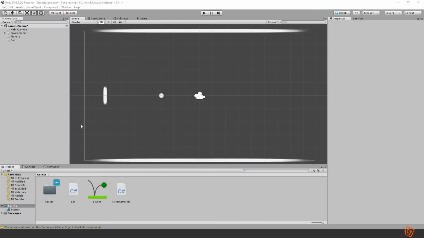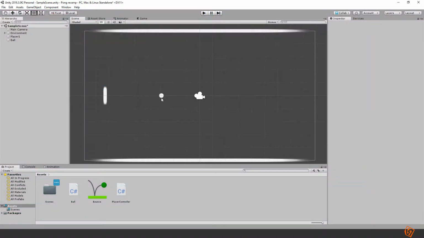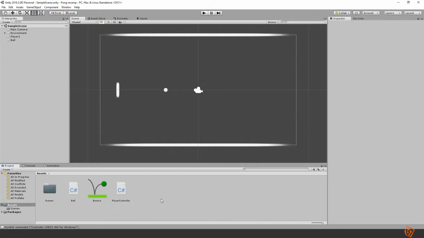So far we have created a ball that can bounce off the walls and the paddle, and the paddle can move up and down. If we try it out, we can see that the ball is bouncing and bouncing. Great, I think the next step is to add a goal, so that when the ball is moving outside of the play area, someone will get a score. If it's moved out in the left area, the right player should get a score, and if it's moving out in the right area, then the left player should get a score.